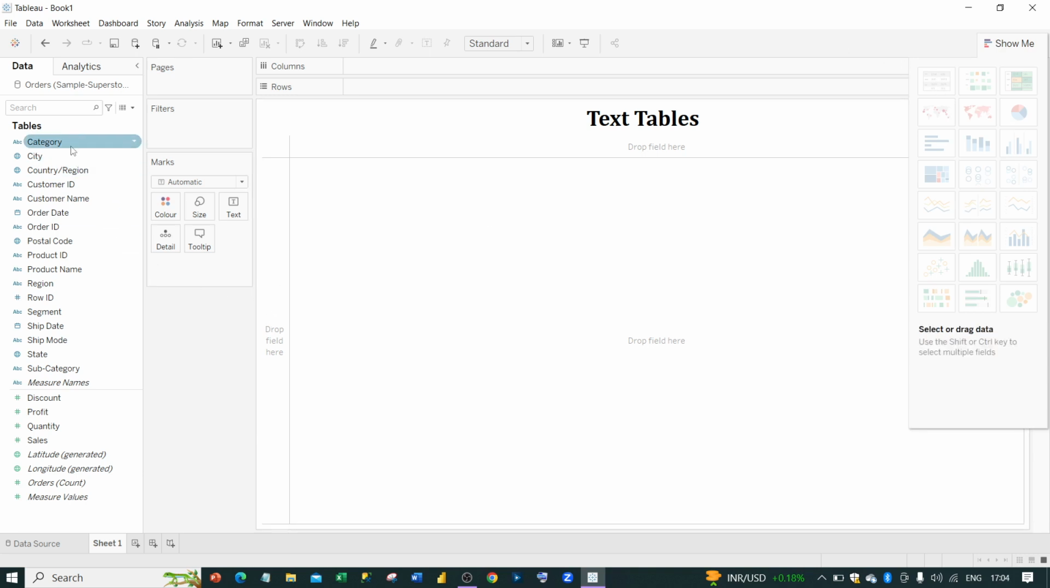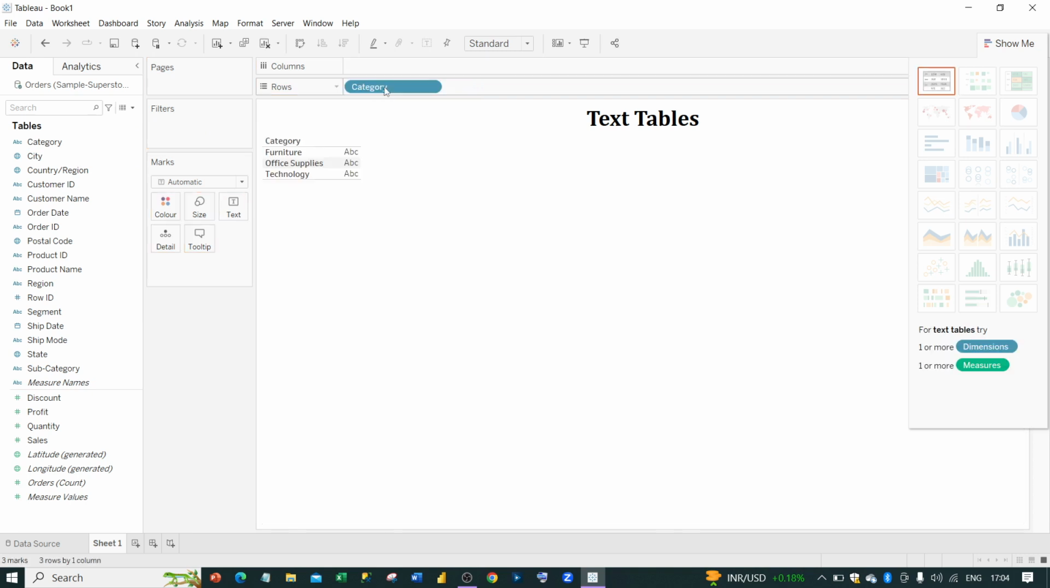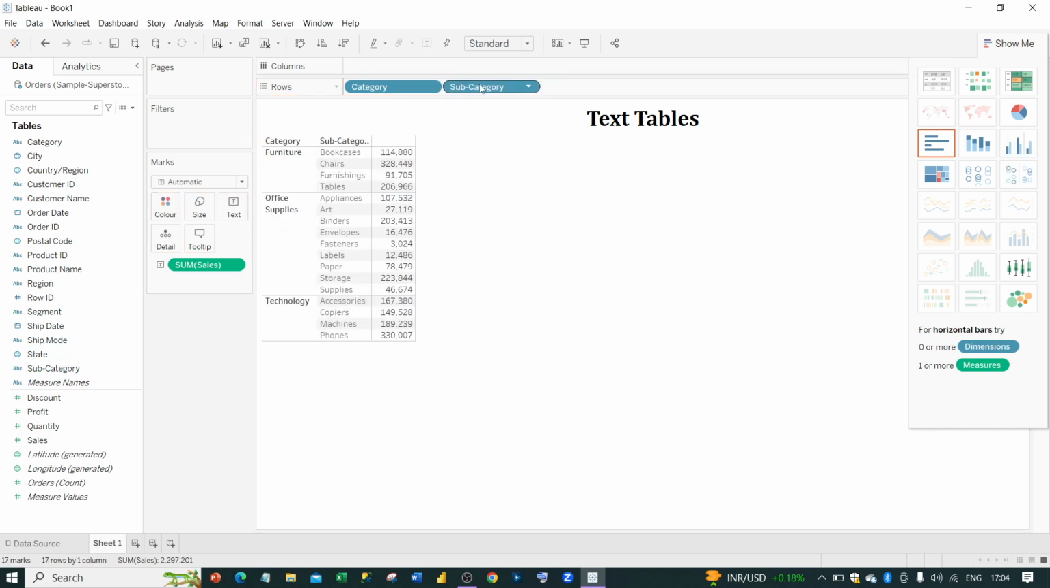First of all, I drag Category to our rows and Sales to our text. So here the text table is created. This is a simple text table. If I add more dimensions here, it is bifurcated subcategory wise. So you have category here and we have subcategory here.